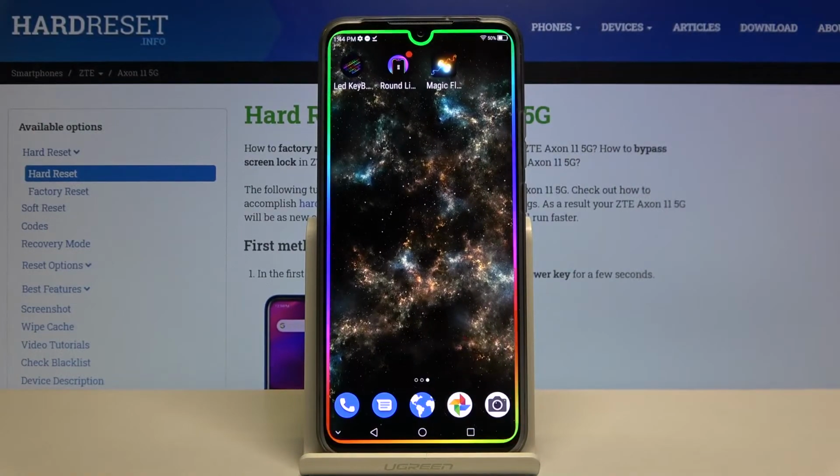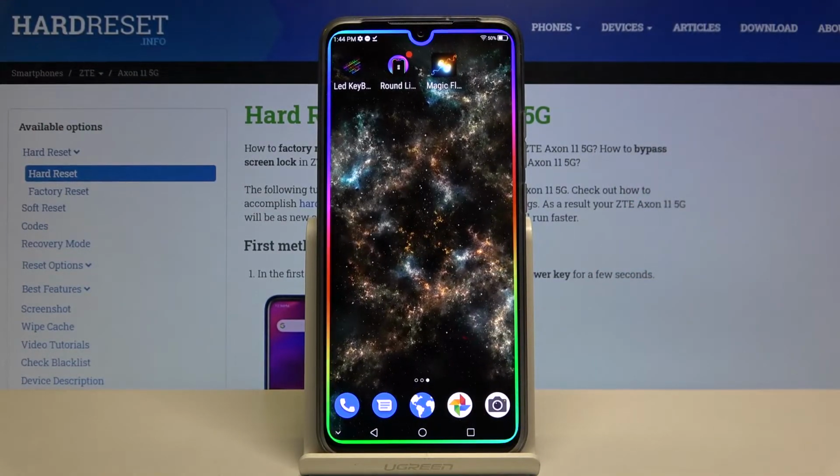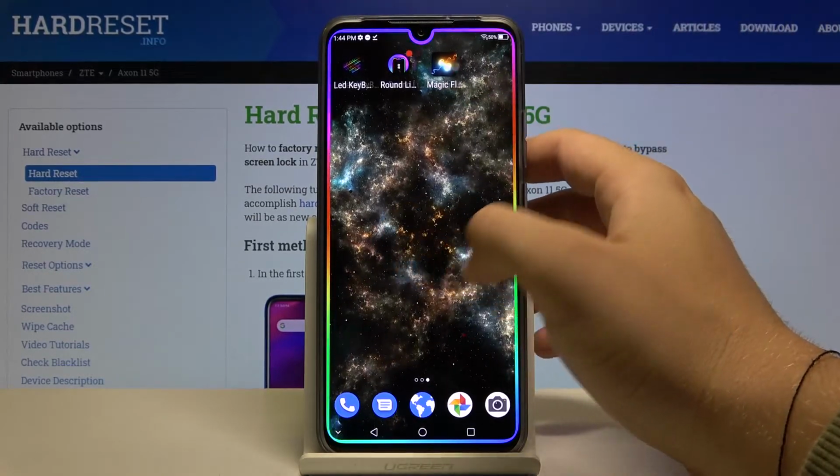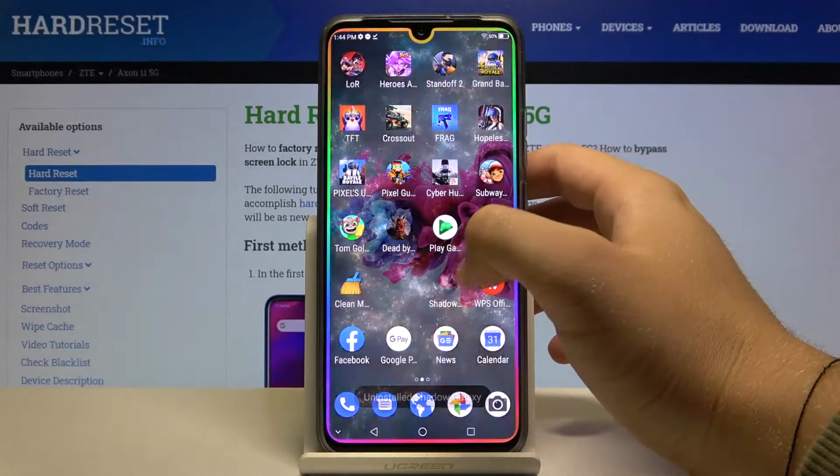Welcome. If you want to get this animated Galaxy wallpaper on your ZTE Axon 11 5G, you have to go to the Play Store and get the Shadow Galaxy application. So let me just show you how it looks.